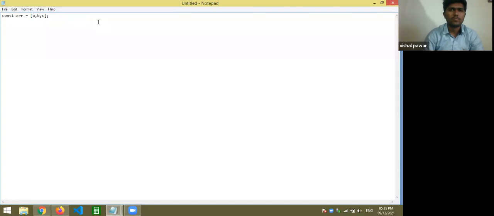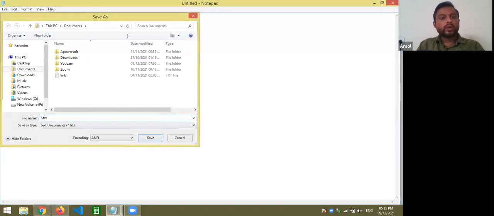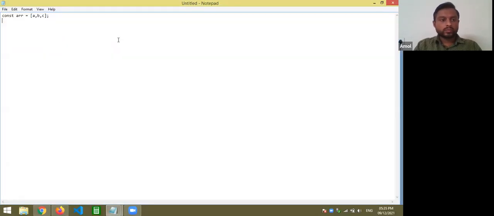Okay, so see, that is one array with the name ARR. I need to insert one element. How can we insert that? Using the array method push. Write down the syntax for that. You have to write it there itself. Okay, let's say D. Okay, fine.